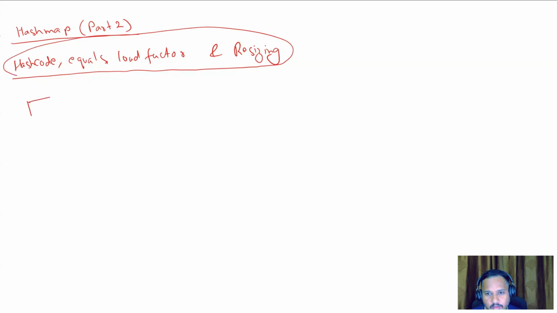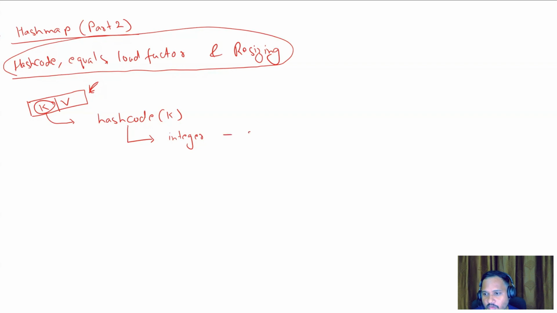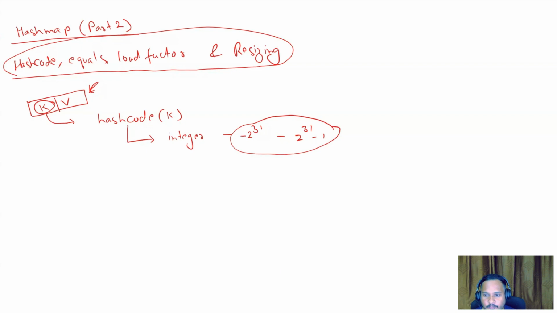We know that a HashMap is basically key value pairs. So whenever we try to insert any element into HashMap, it passes this key through a hash code. And what this hash code does is it returns an integer in the range of minus 2 to the power 31 to 2 to the power 31 minus 1. So this is the range in which it returns an integer.